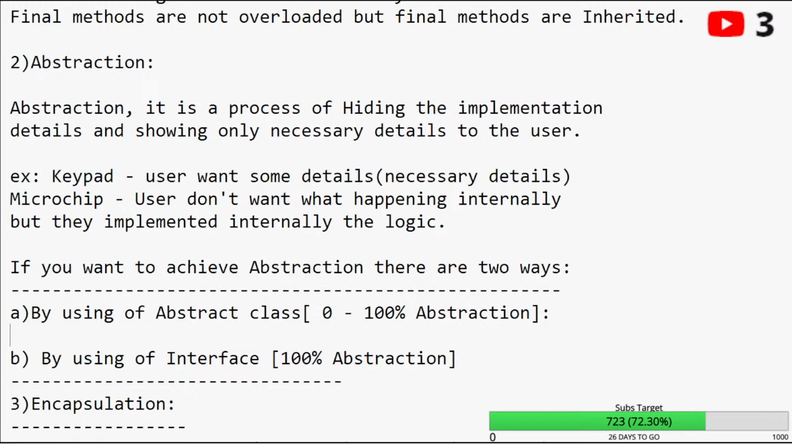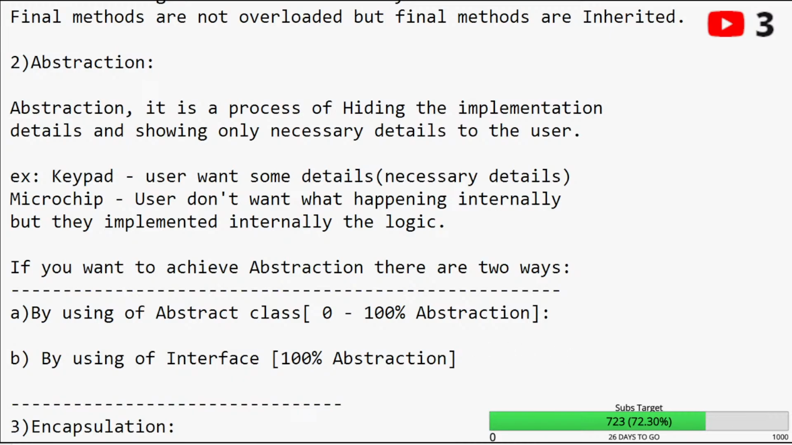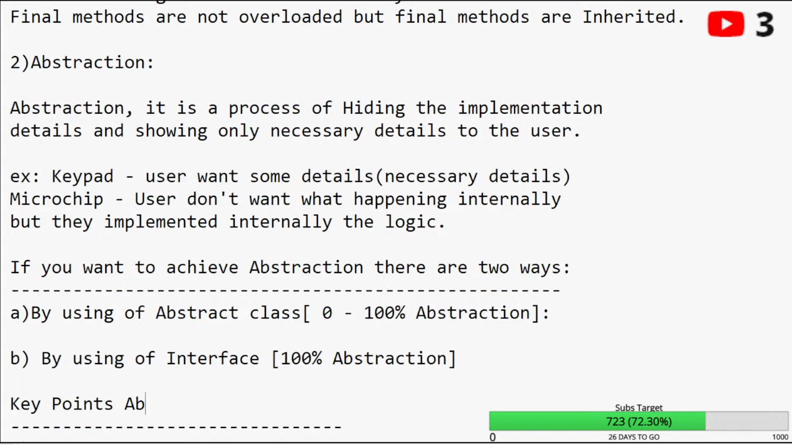Okay, so now let me write down some key points about abstraction. Key points about abstraction.